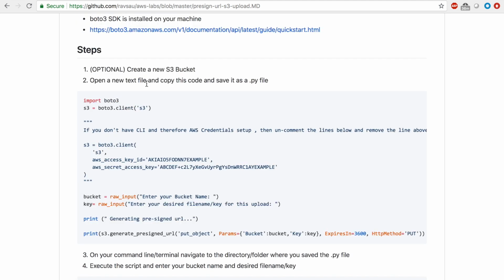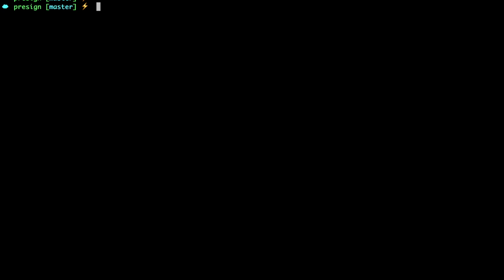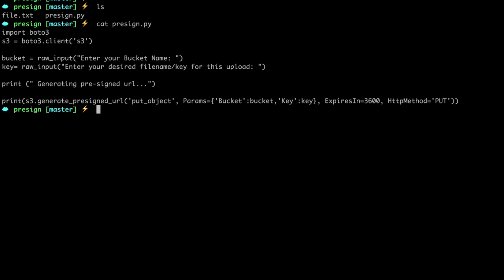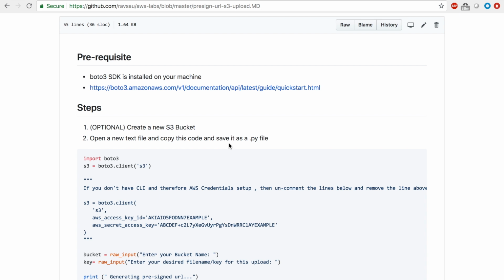Once again, what you need to do is to create a new text file and copy this code and save it as a .py file. I chose to save this as the presign.py file. So I'm here in my terminal, and in this folder that I'm working on, I have two files. Now, if I view presign.py, I have already copied that code that we looked at earlier and pasted it here. Now, I don't have the access key ID part because I don't need that because I have set up the AWS CLI. So step number two is done.